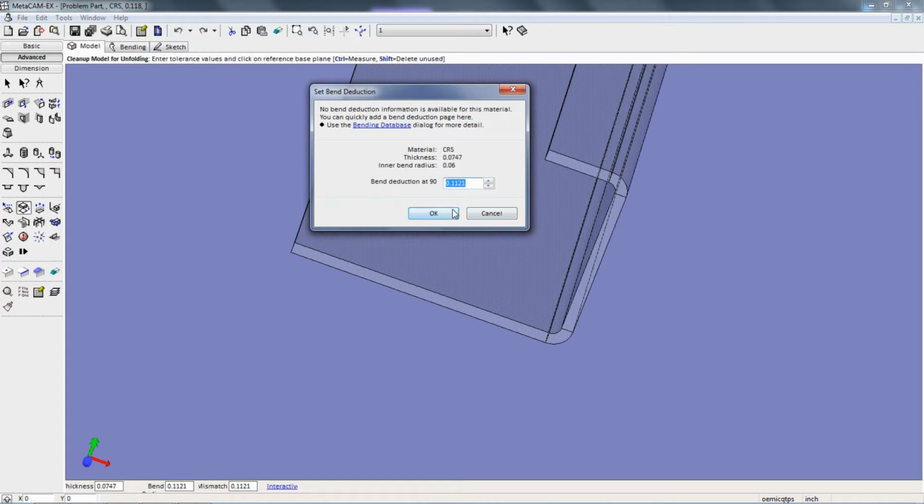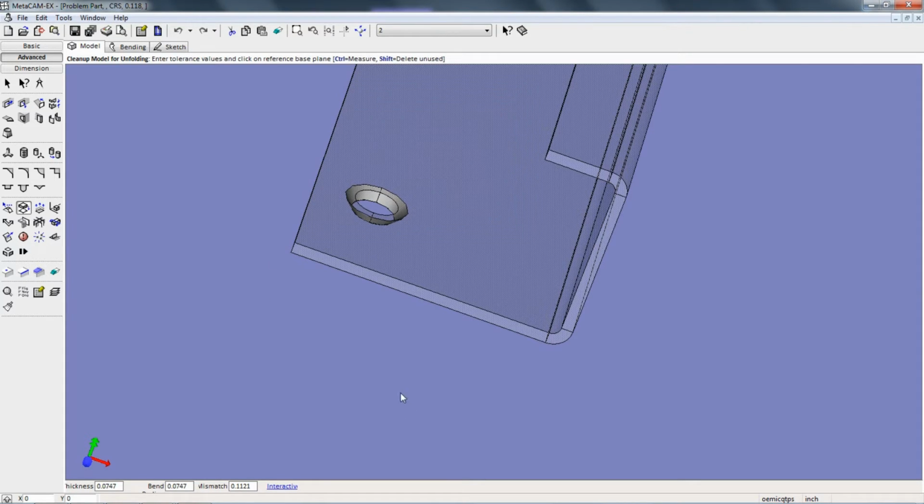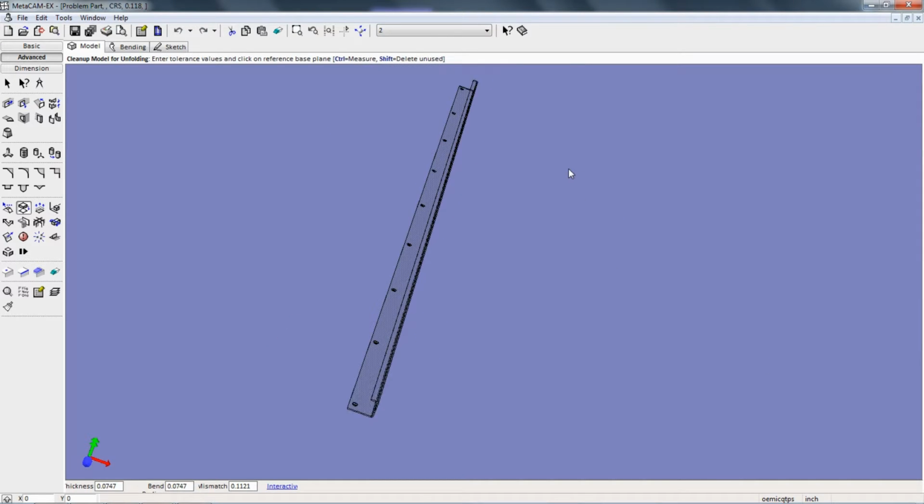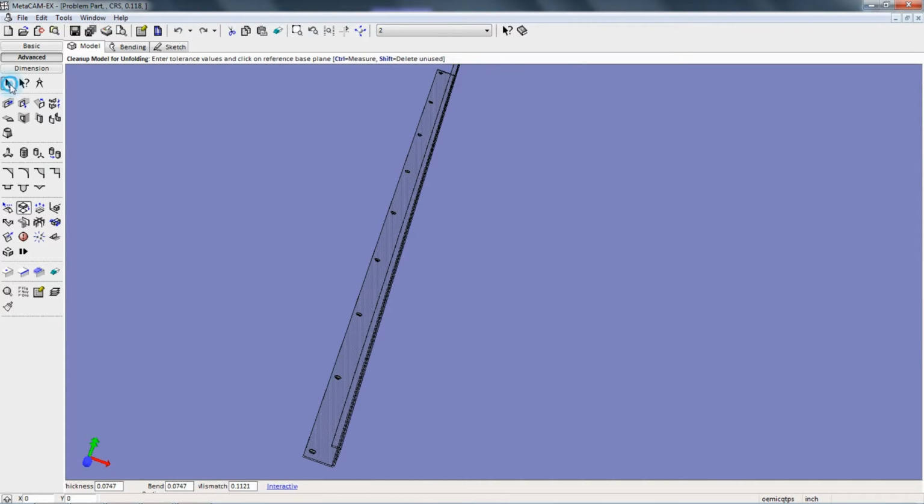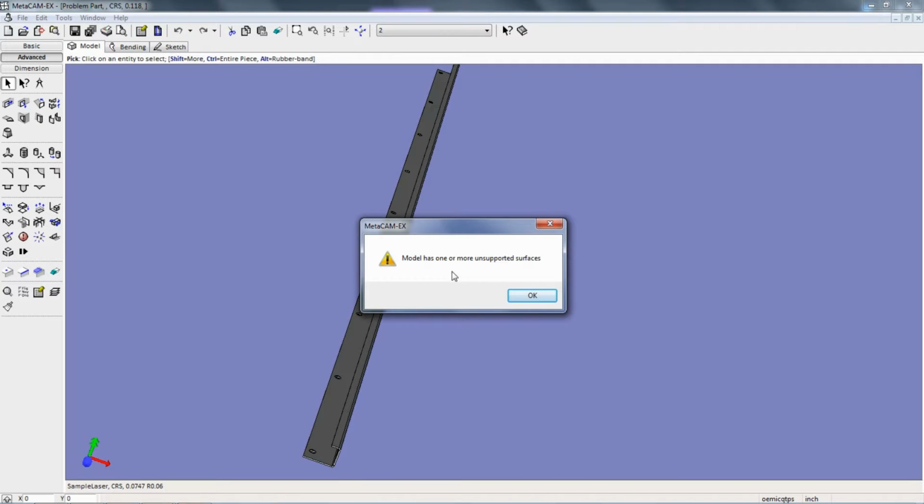And again, it's going to want to try to enter a piece of material with a bend deduction. I prefer not to do this. I prefer to use what's in my library. So hit cancel on that. All right, so it cleaned up fine. But you may notice, we're going to leave our tool here and go into bending, and you get this error.